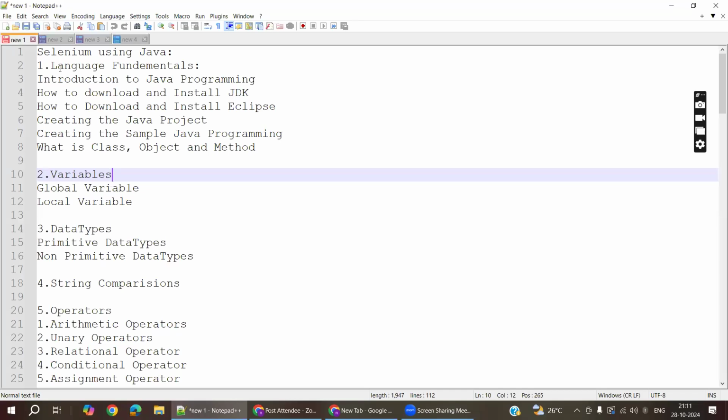In language fundamentals, we will see an introduction to Java programming. So what is Java? Who invented Java? And how do we download and install the JDK, download and install Eclipse, create a Java project in Eclipse IDE, and create a sample Java program in Eclipse IDE? What is a class, what is an object, and what is a method?